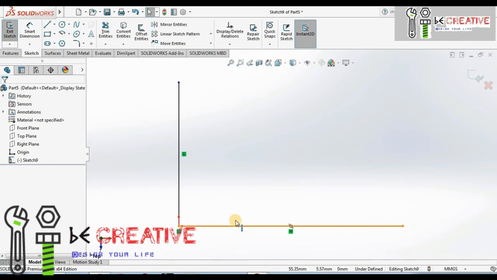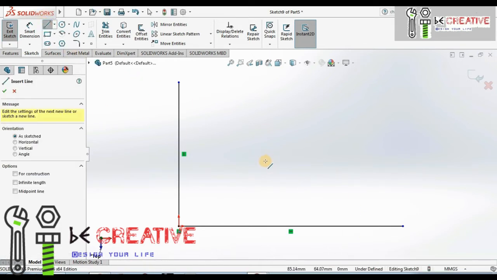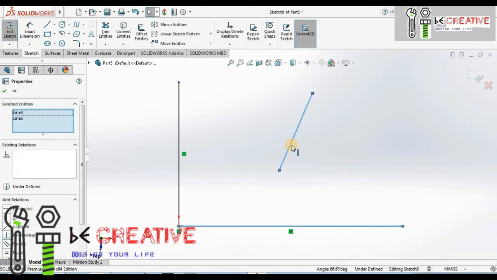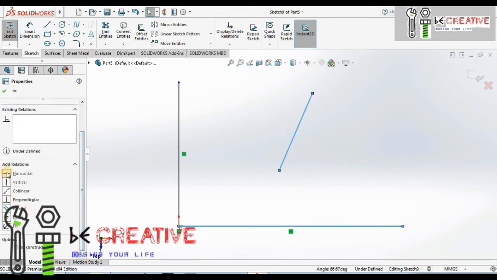Here I am creating another line. This line is an inclined line. If we want to add a relation between two lines, we have to select the two lines by pressing the Control key. As you can see, there are a few other relation options available at the left side of the screen, and we can add any of those relations as per our application.